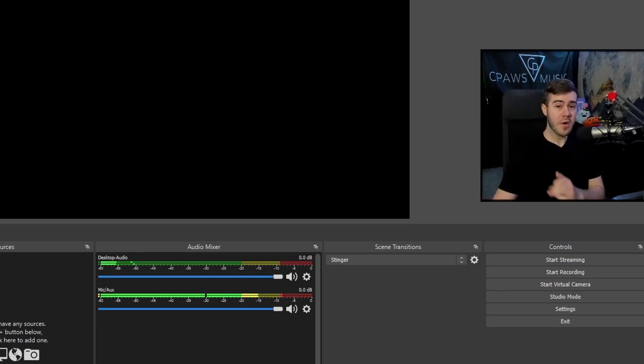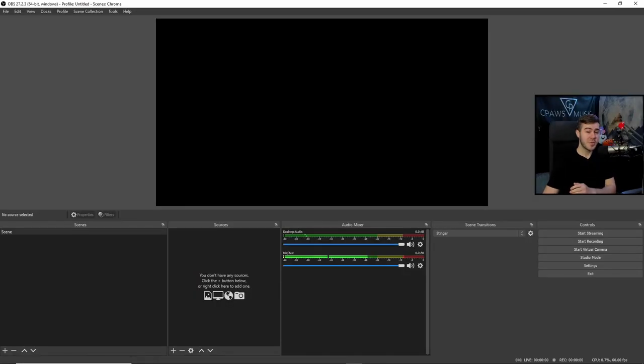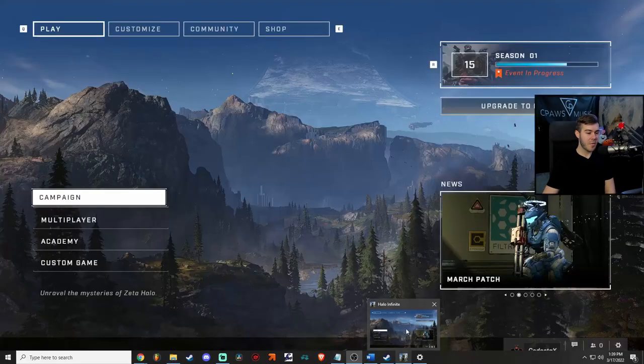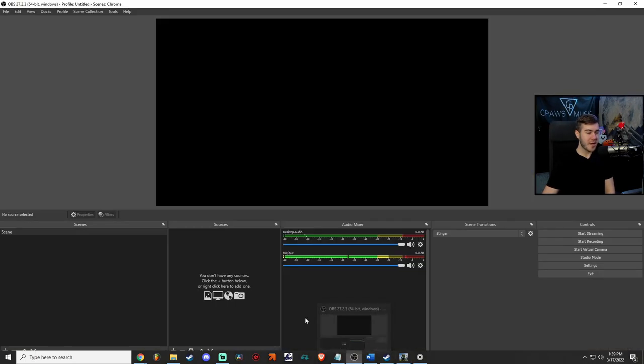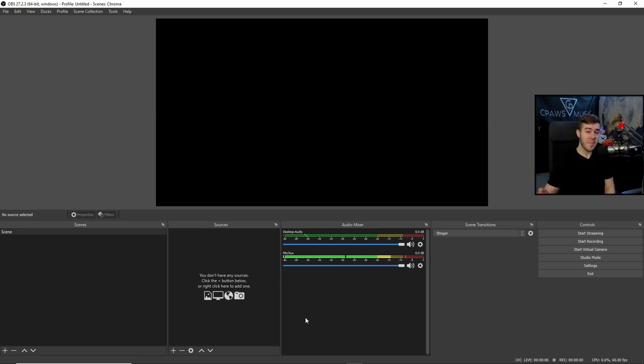So if we want to record our gameplay and make clips, first of all, what we need to do is set up our audio the correct way, as well as making sure we got our game capture set up. For the purposes of this tutorial, I have Halo Infinite already loaded up, ready to go, as you can see on my screen right there. So let's just go back into OBS, and once you've got your game set up, let's get started.